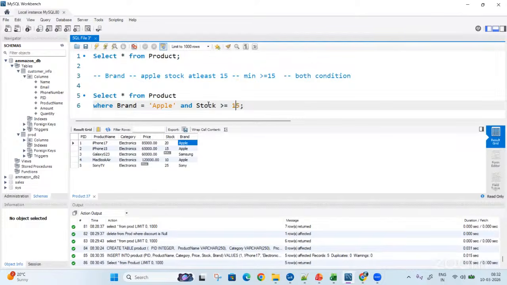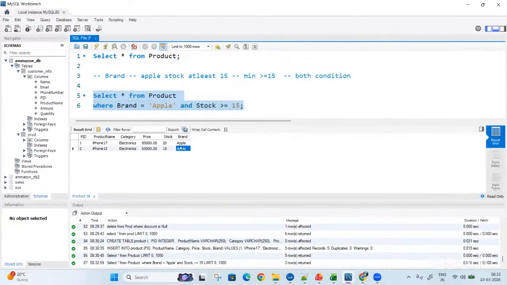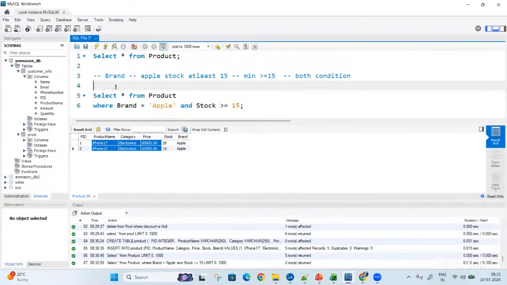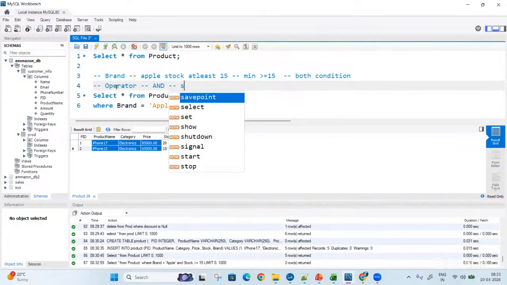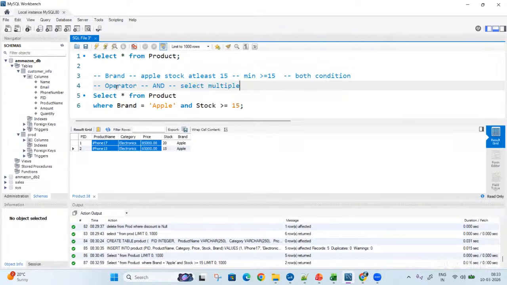Now I'm adding two different conditions. If both conditions are satisfied, then only display the data. I'll run this command. I have Apple, my stock is 15, 20, so two conditions are satisfied and these are my two records. We are using an operator called AND. AND is for selecting with multiple filtering conditions, and the data should satisfy each and every condition.